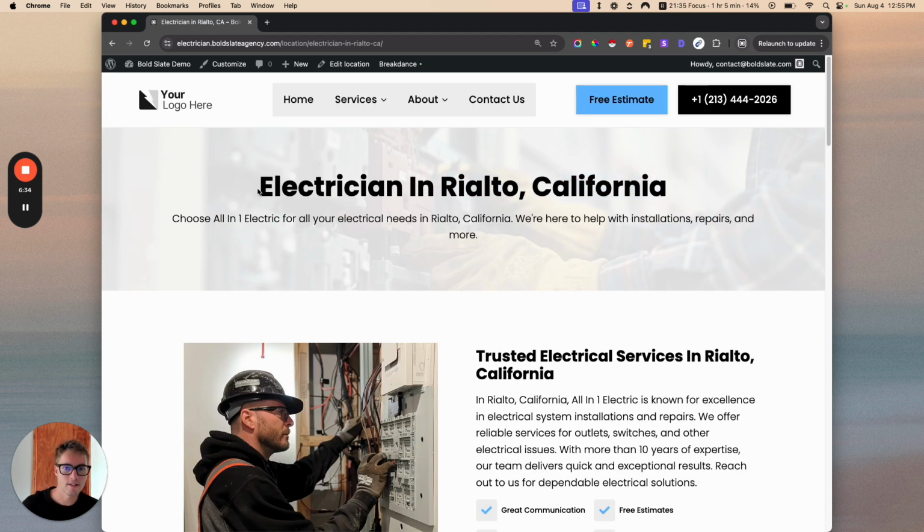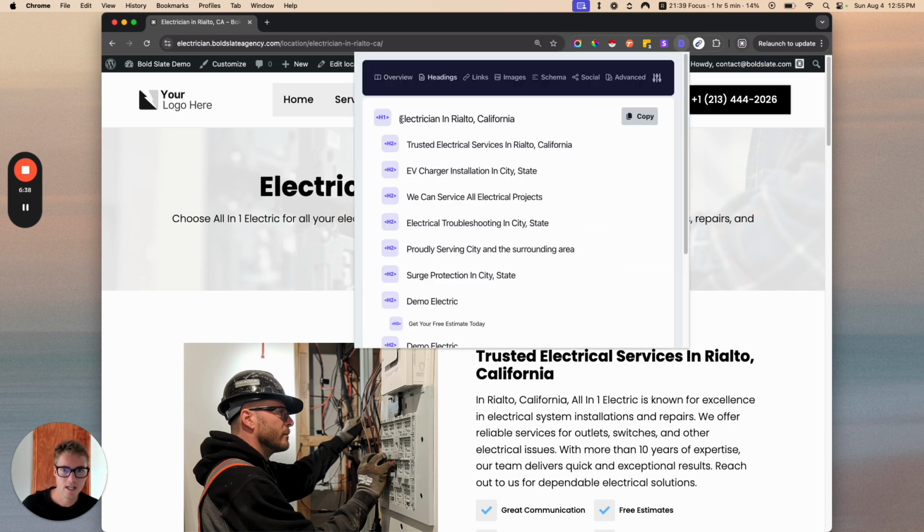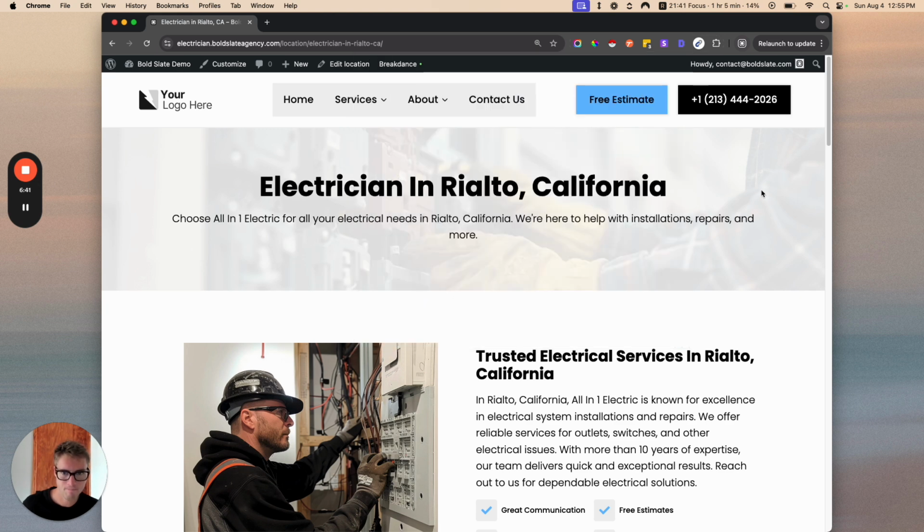So this H1 tag on this page, if I open this up, you'll see that this is electrician in Rialto, okay? So the H1 tag for each page, that's the thing that Google's going to read first to get an idea for what the page is about and for what it should be showing up for. So for this location page, we've got Rialto, California, little description.